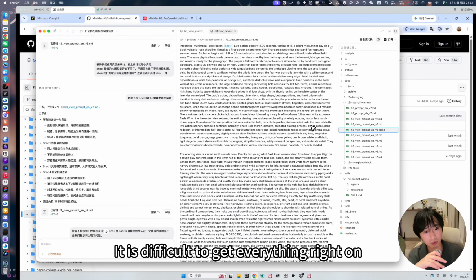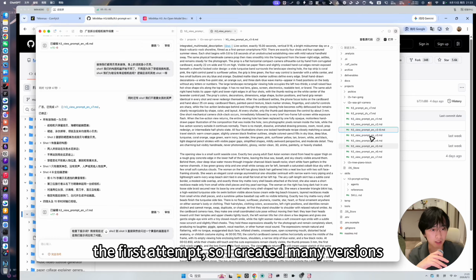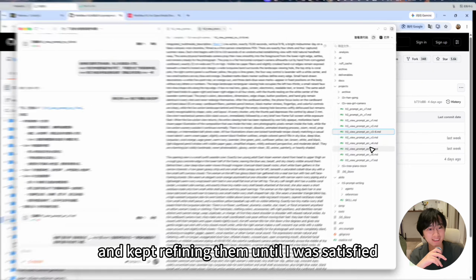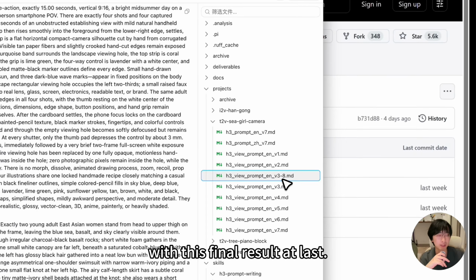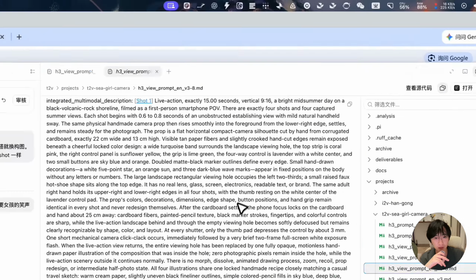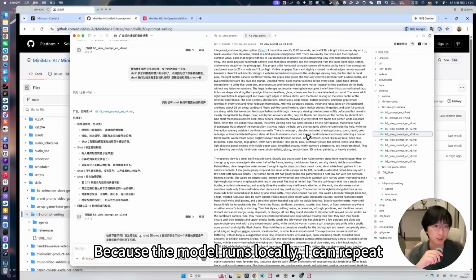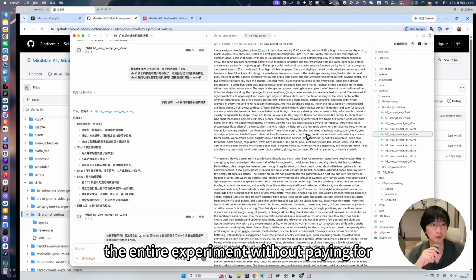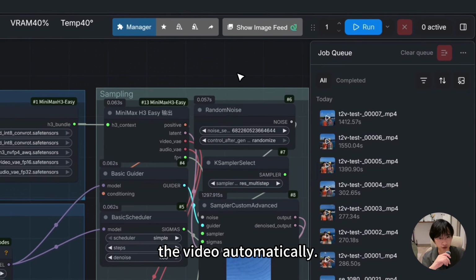It is difficult to get everything right on the first attempt, so I created many versions and kept refining them until I was satisfied with this final result at last. Because the model runs locally, I can repeat the entire experiment without paying for every new attempt. This lowers the barrier for anyone learning AI video, leaving room to explore ideas, make mistakes, and keep experimenting without extra fees. Once the ComfyUI workflow is ready, I click Run and the model begins generating the video automatically.